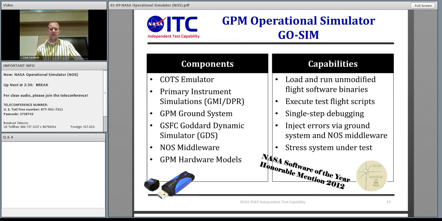The funny thing is, when we gave that presentation for Software of the Year, a lot of things that were highlighted were called GoSim, but they were generic in nature and essentially is why we called these things NOS. So just a little history of why that came about.